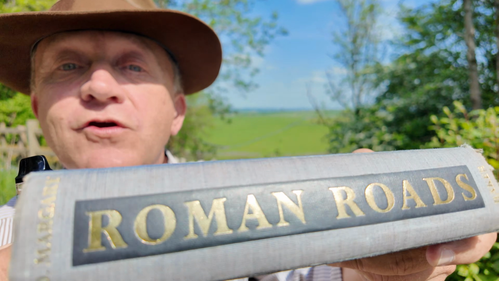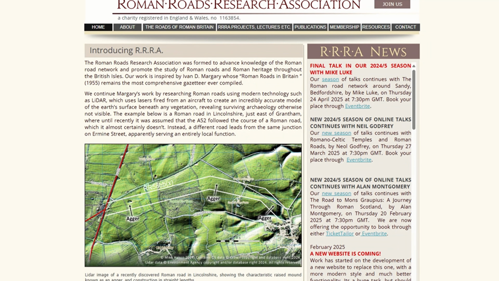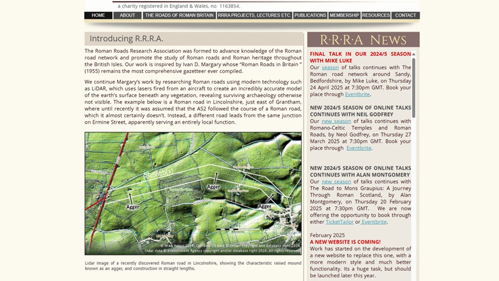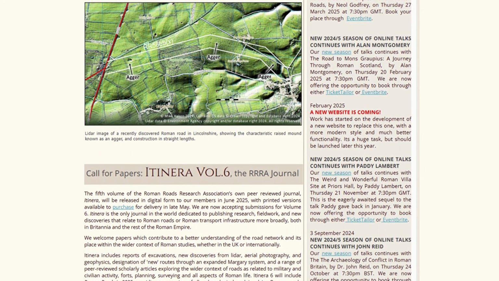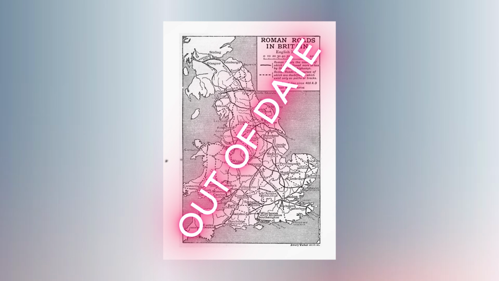If you like locating and tracing Roman roads in Britain, you probably use this Margary. Decades out of print, but still useful. And you might well use the Roman Roads Research Association. Those excellent fellows down there have seized the opportunities presented by LiDAR to find and correct the route of Britain's Roman roads. But there is another way, and that's what we're going to do here today in the Peak District.